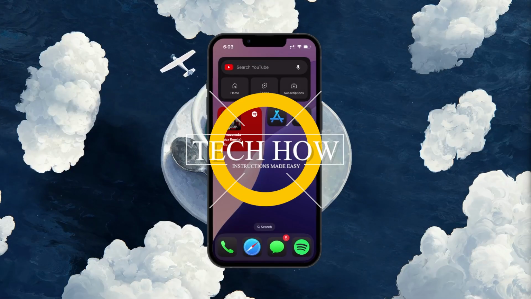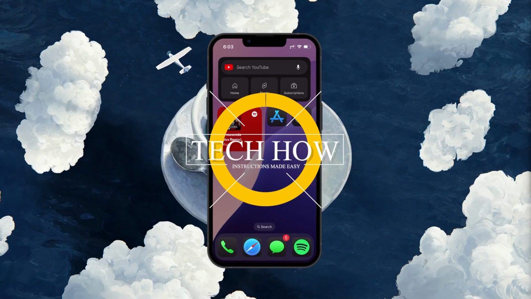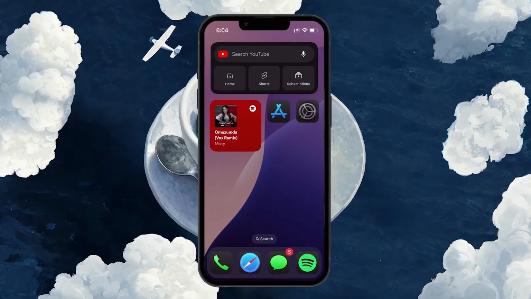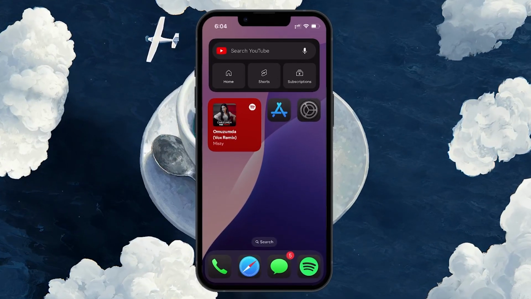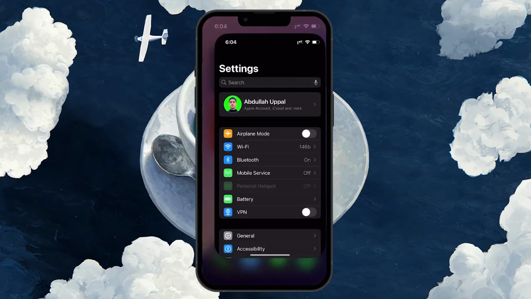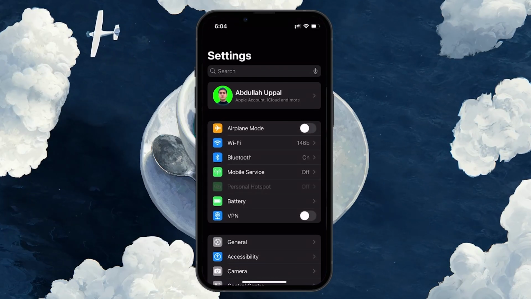What's up guys? In this tutorial, I will show you how to install the Aviator Predictor app on your iPhone. The Aviator Predictor app is a modded app that helps you predict multipliers and gives you rewards. To install it on your iPhone, we'll have to make a few adjustments to your device settings before downloading it.